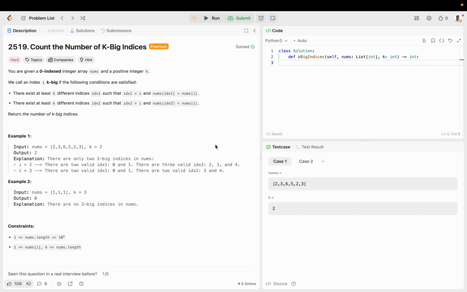Today, let's go over a hard question that I just solved by myself. This one is pretty interesting. It's called Count the Number of K-Big Indices.